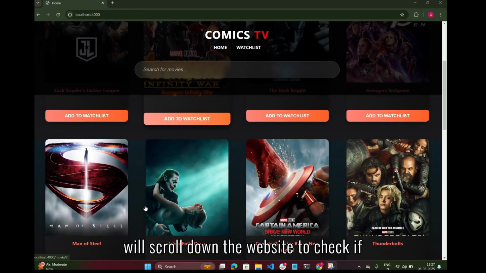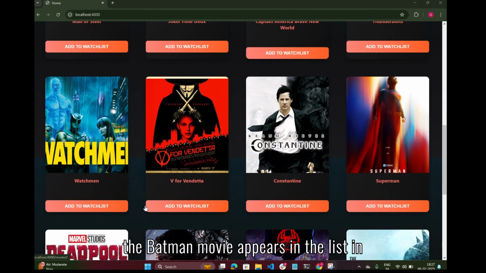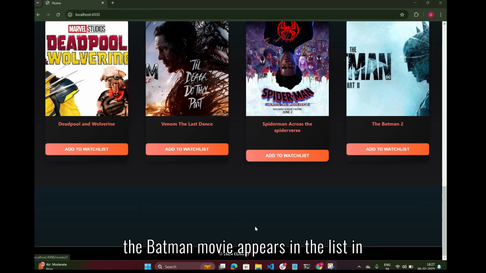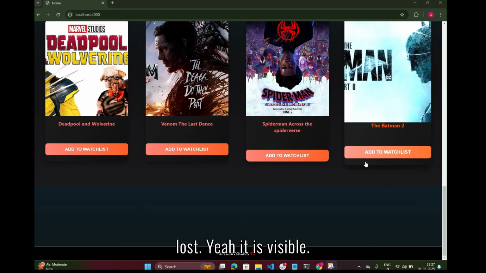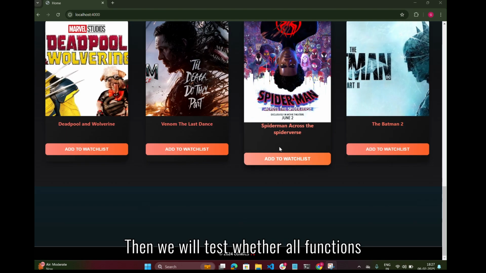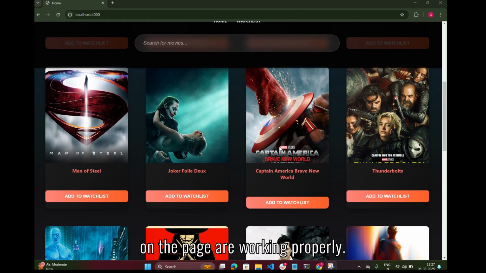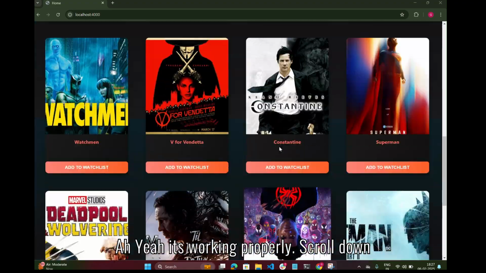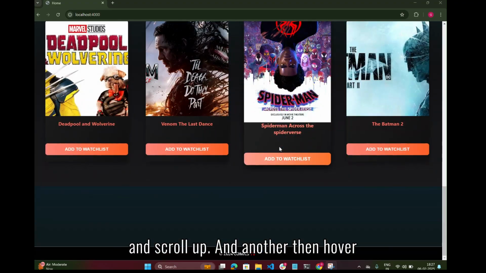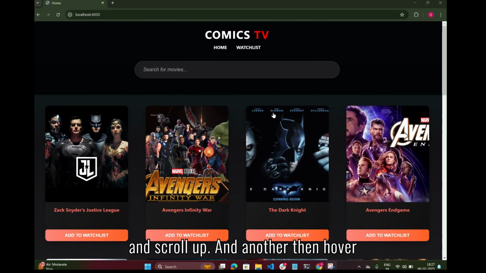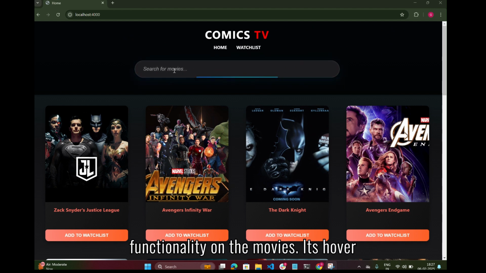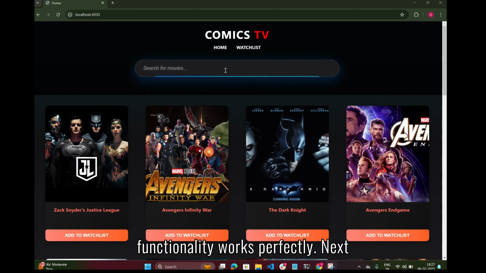First we will scroll down the website to check if the Batman movie appears in the list. Yeah, it is visible. Then we will test whether all functions on the page are working properly. Yeah, it's working properly. Scroll down and scroll up. Then the hover functionality on the movies. Its hover functionality works perfectly.